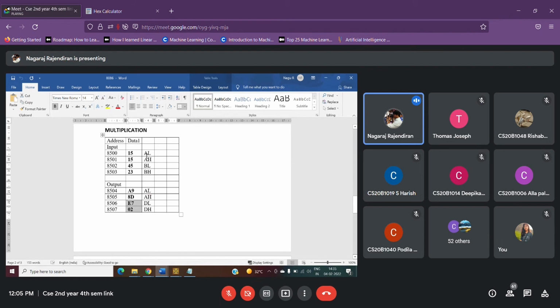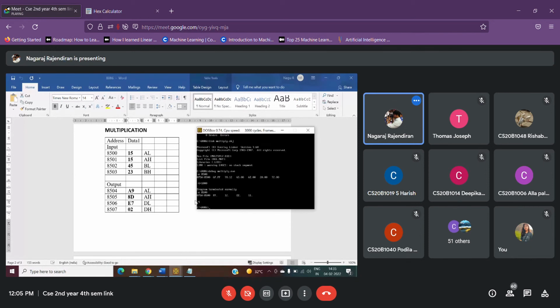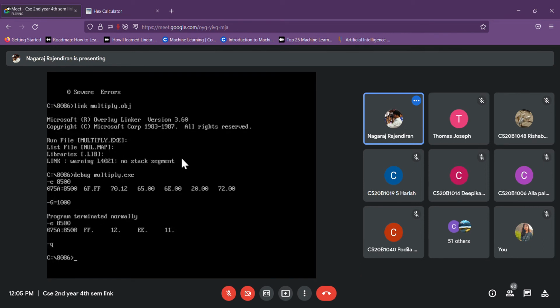Please take a snapshot of this value, since I am giving this value in the program. So let me go to the program. Edit mul16.asm. This is my program name.